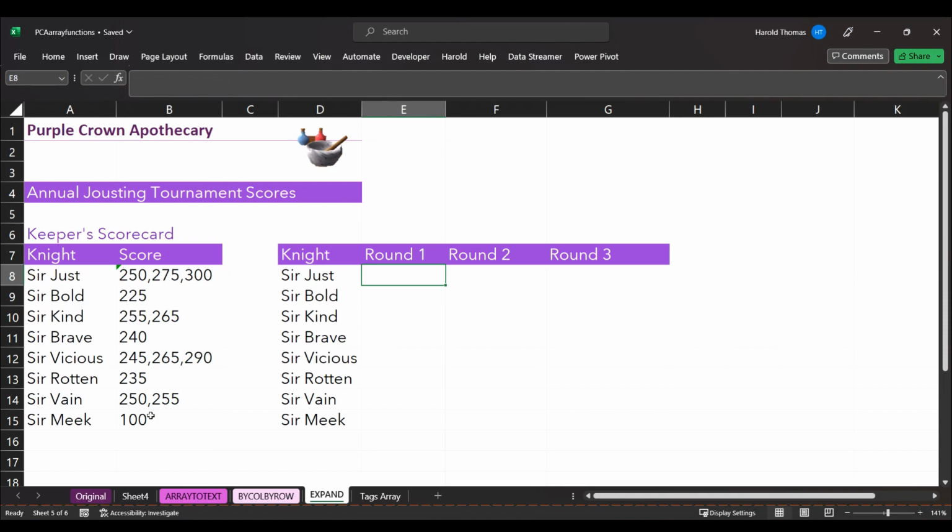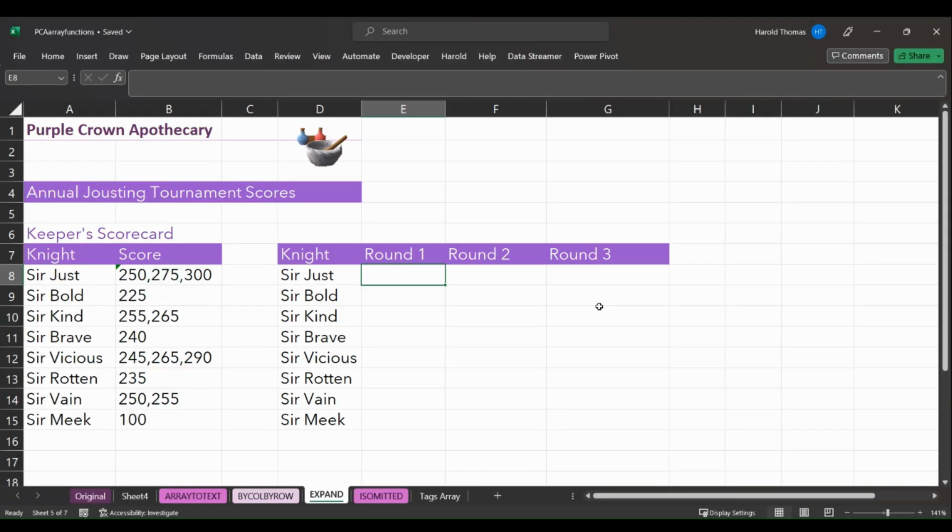Well, all the scorekeeper gave me was this list, and I want to expand it to an array with hyphens for rounds with no scores. To do this, I can combine the expand with TEXTSPLIT and columns functions. I already have the framework here, so we'll put my cursor in the first cell next to the first knight.